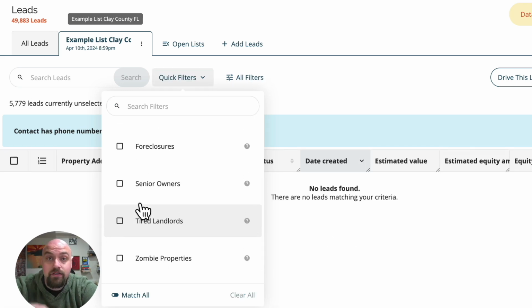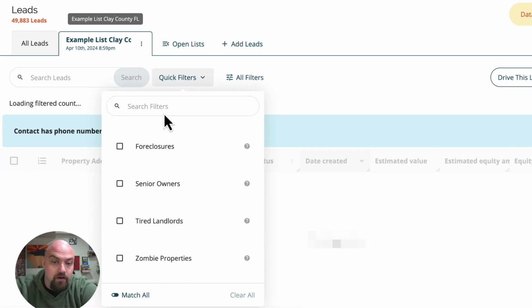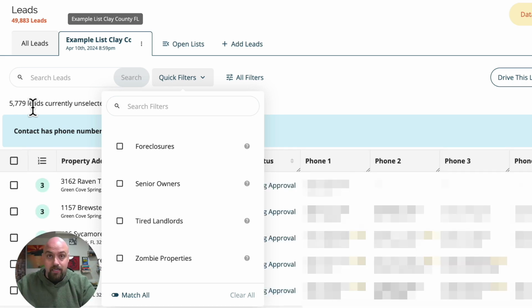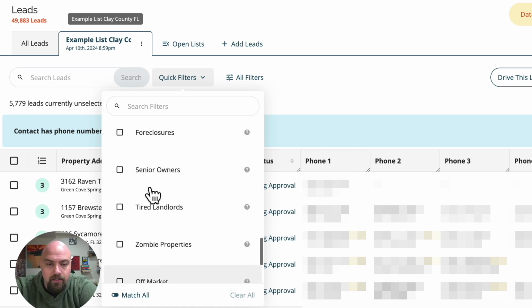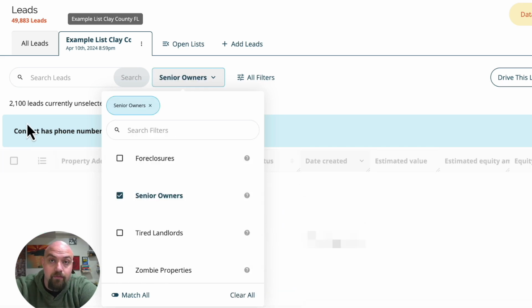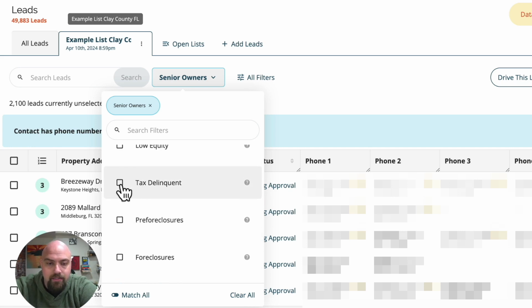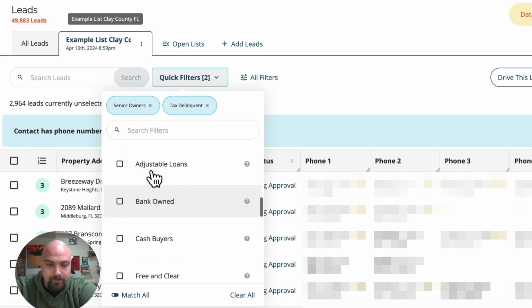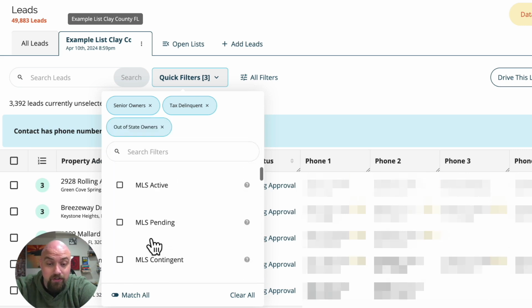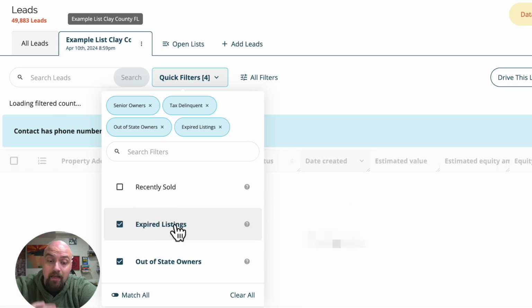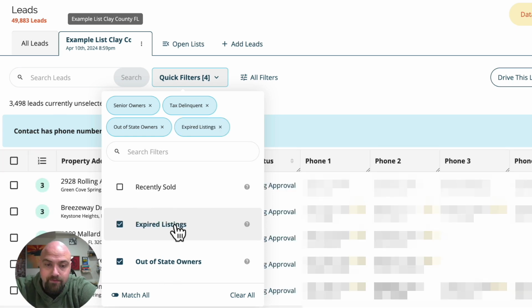Another big source of deals for me is senior owners. So if I were to toggle this back off, out of the 5,779 leads that actually had phone numbers from the total 10,000 and some change list that we got from setting our basic vacant land criteria, if we toggle on senior owners, 2,100 of them are verified senior owners. It's pretty powerful stuff. We could also toggle on tax delinquent, a combination of senior owners and tax delinquent. We can look at out-of-state owners. We can also do expired MLS listings, a number of very, very cool niche demographic criteria.